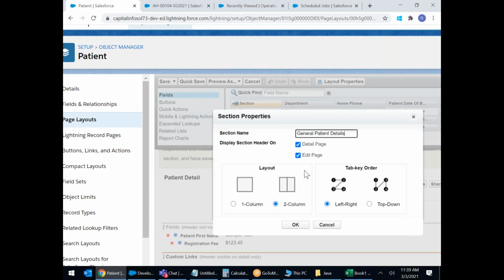I'm giving a label. Do you want one column or two? One this side, one that side. Can I have 3? No. Can I have 4? No. Through admin, you can have only 1 or 2. 1x layout or 2x layout. I will select 2 column layout. The page will be divided into 2 pieces now.